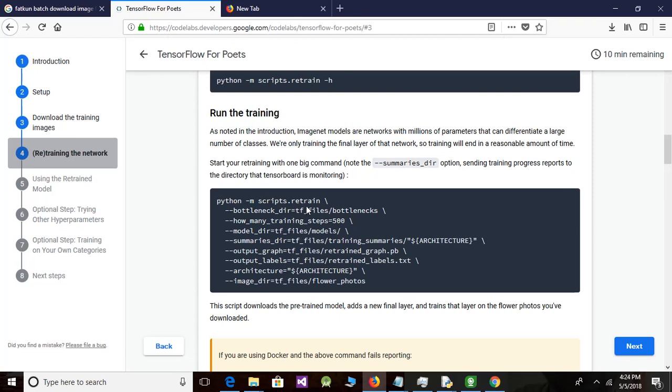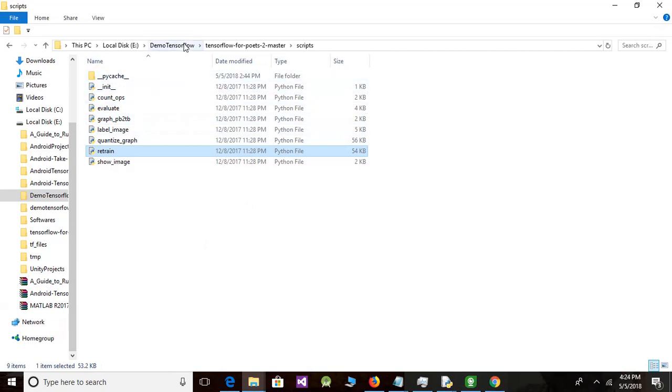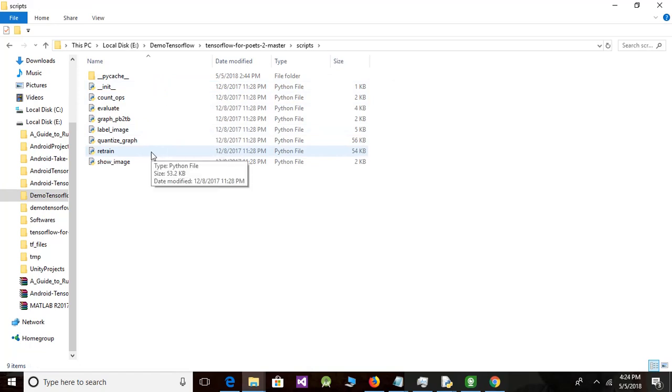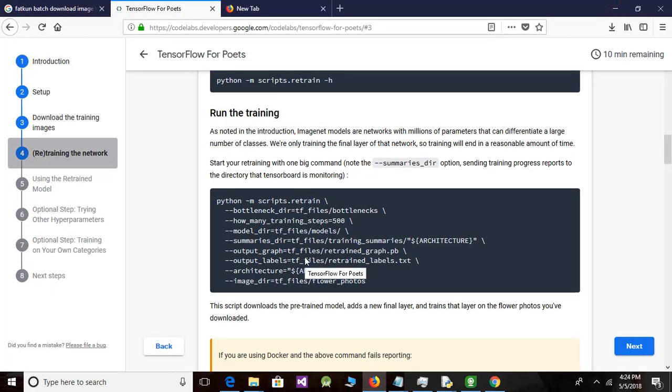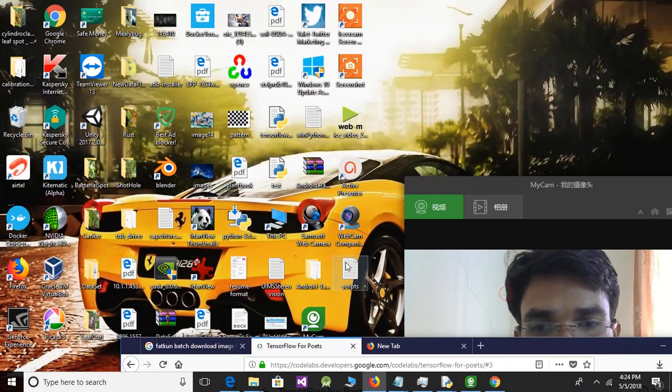Here they give us some scripts and some arguments. In this scripts folder, we are using the retrain.py script. This retrain script has code which uses these arguments and retrains our model. If you are using Ubuntu or some Linux, then you have to give the arguments something like that. But if you are using Windows like we are using now, use the command something like this.